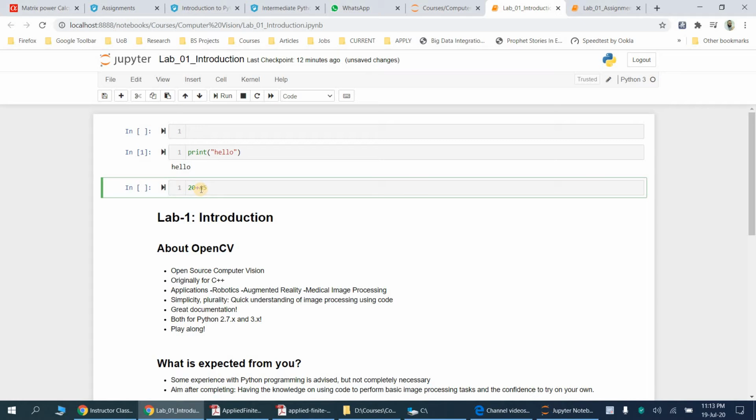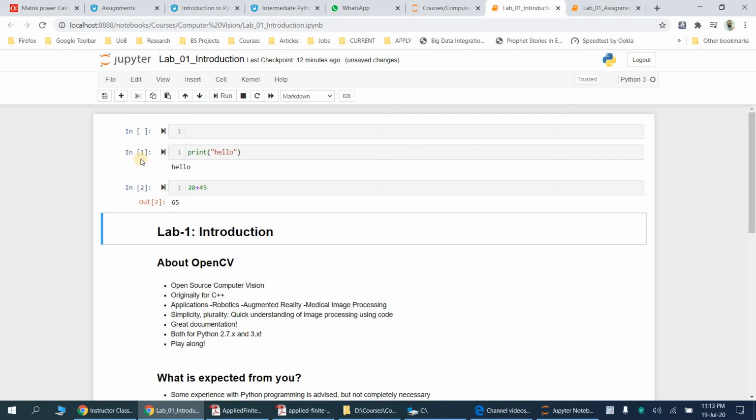20 plus 45. When I press run, it will show me the output, and here you see for the print it's not showing. I don't know why. Let me try again. So for the print they have changed. Before it used to show "Out" over here, but for the others it shows "Out" is written. So it shows that the output is input number 4. So this is the command we run at number 4, and the output is this output number 4, value is 65.